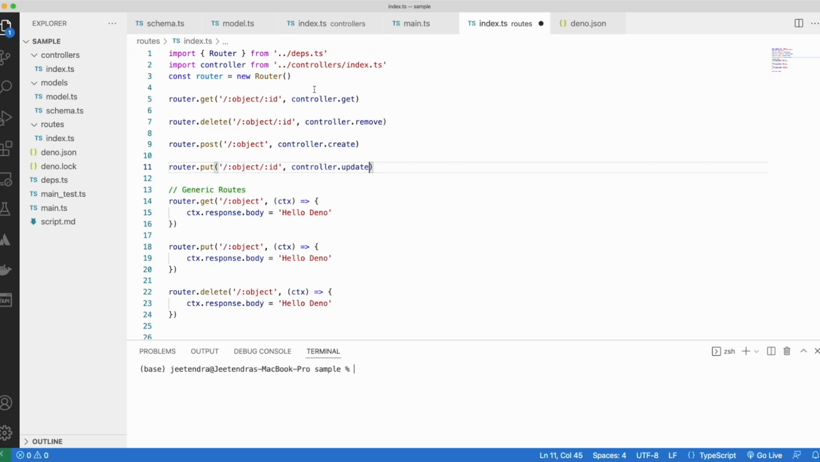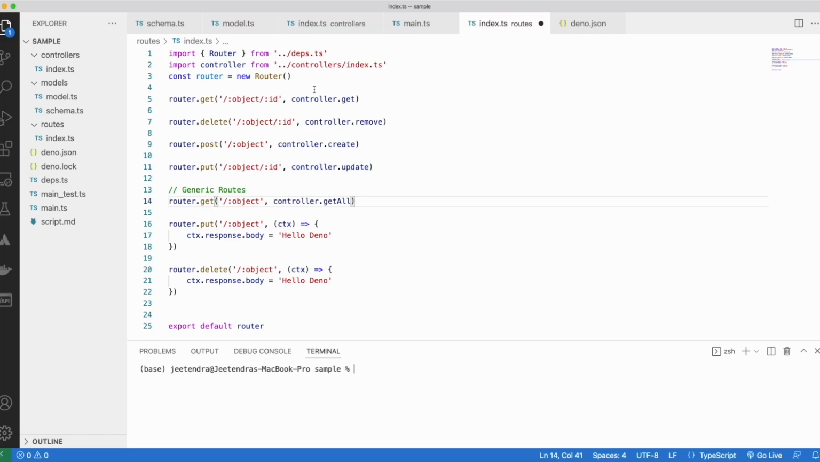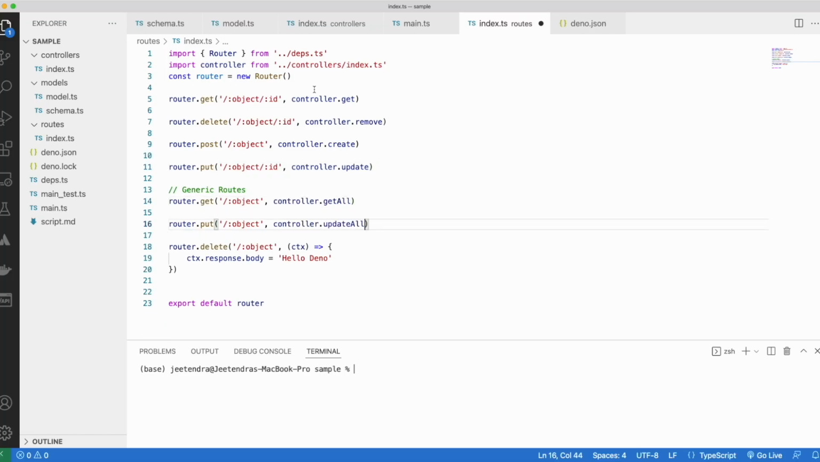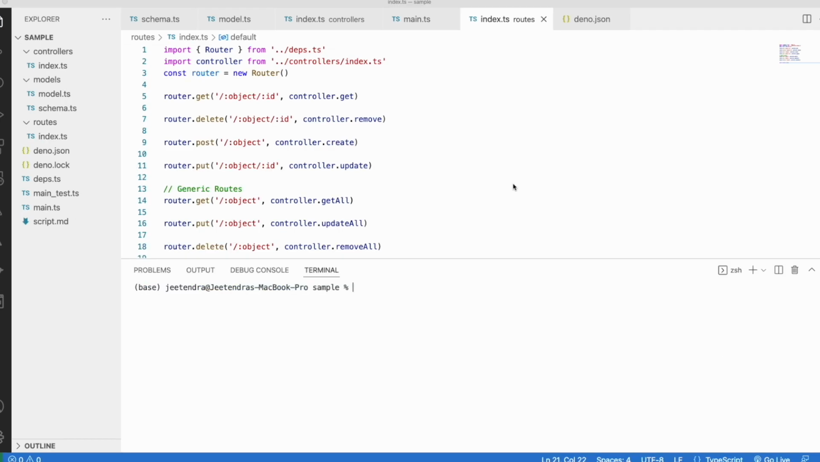For the generic routes, for the get method, we are going to replace it with getAll. For the updateAll method, we are going to replace it with updateAll. And finally, for the delete method, we are going to replace it with the removeAll method. And with that, all the basic CRUD APIs are ready now and we can start testing these using the REST client Postman.